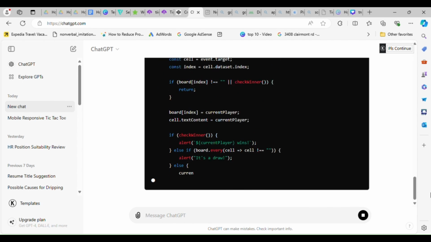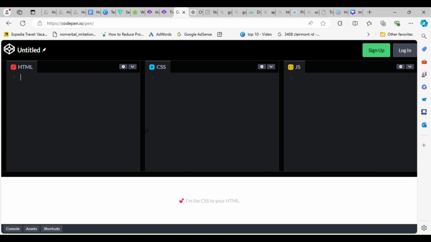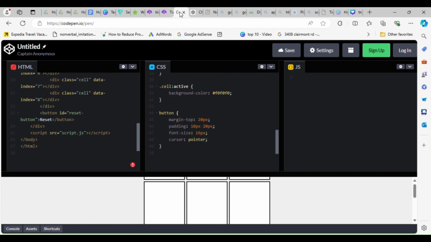Then, go to a website called CodePen. I left the link down below to make it easier for you to just click and go. So, once you get to CodePen, click Start Coding. Paste all of your code in each respective box. Drag the bottom screen up to test it out.